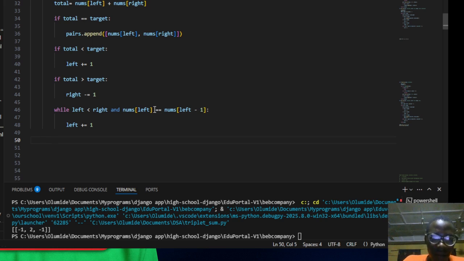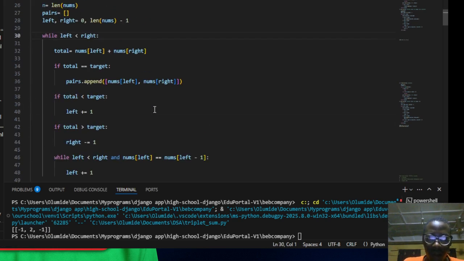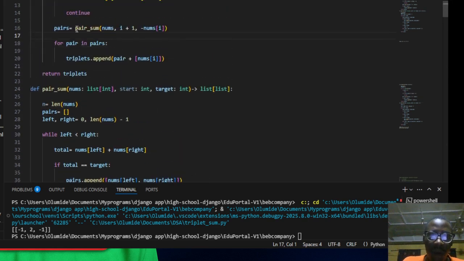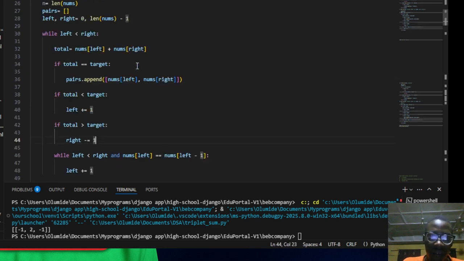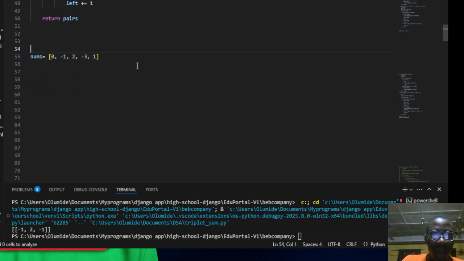And then eventually we return our pairs from the function. So don't forget, we return the pair and we collect that pair right here. What we do is that we iterate through that pairs. Now we add the third element in the triplet to it, which is nums of I itself. And then we eventually return our triplet.